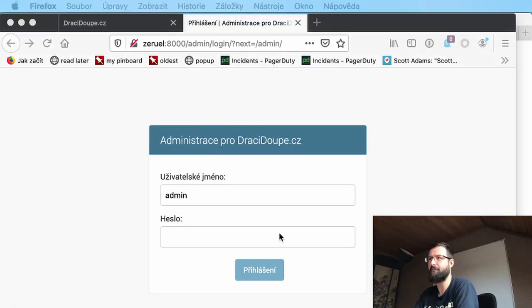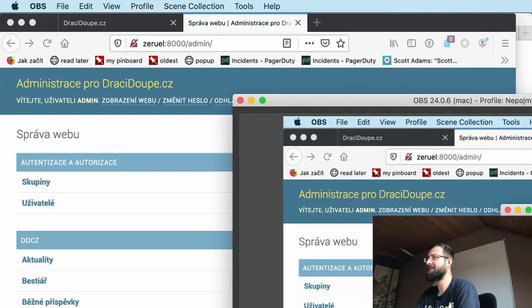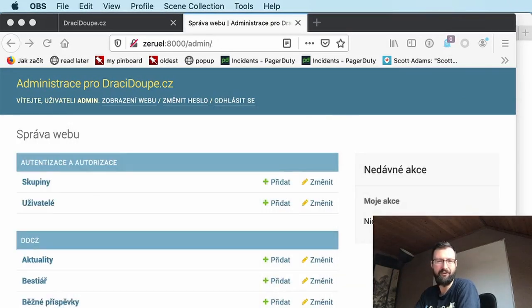whether it's logging into the admin. Okay, this is super cool actually. So yeah, logging into Django crashes OBS. That sounds like a proper bug report. Okay, I remember that. That would be a maybe also potentially fun thing to debug.